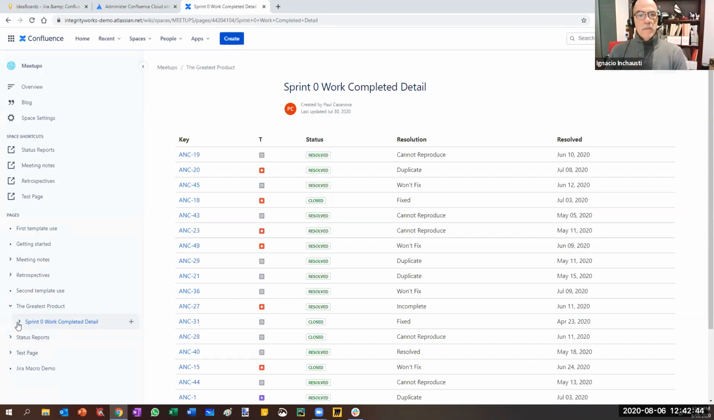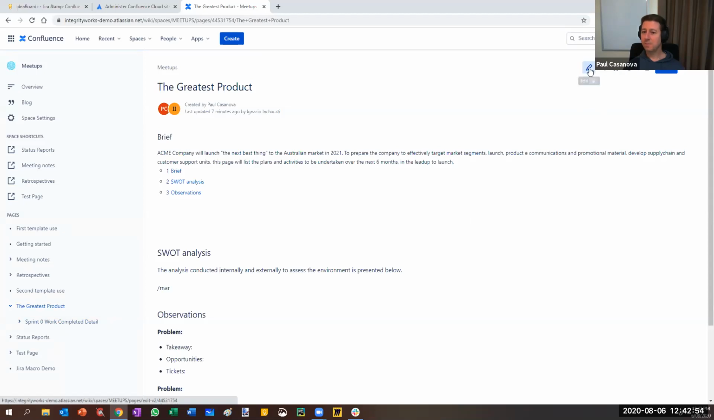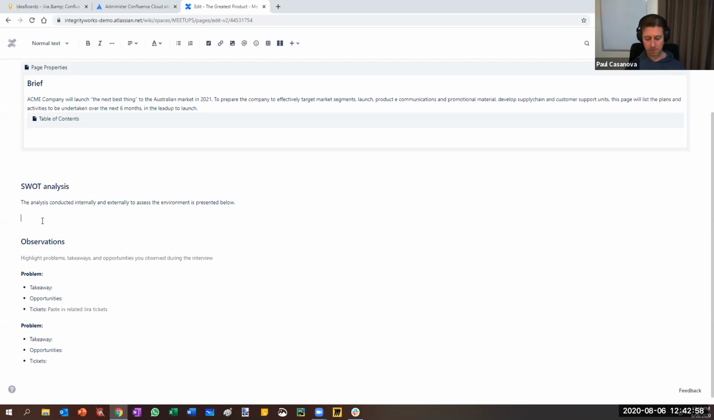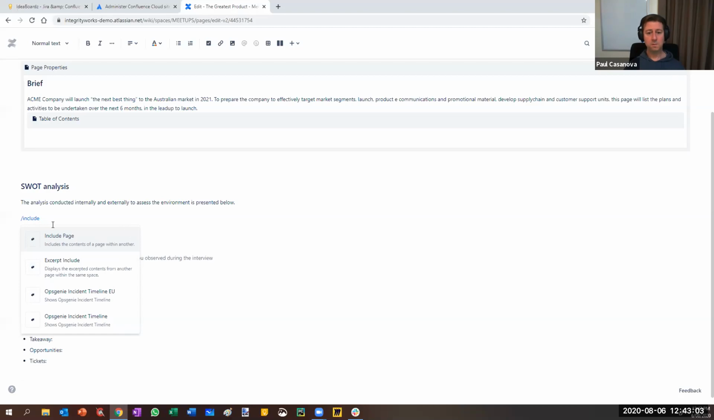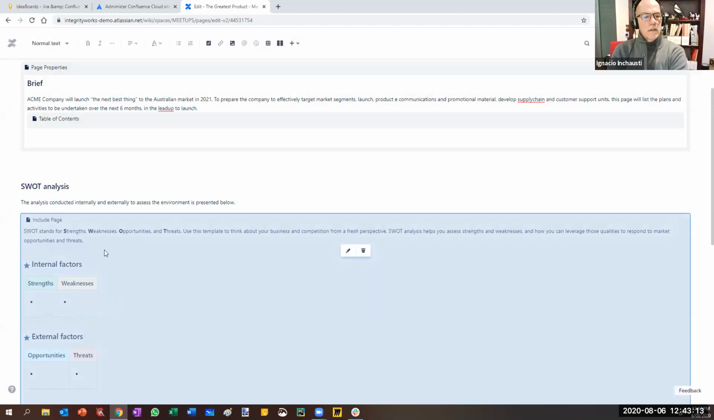I wanted to put in a SWOT analysis and then just some observations. I'll include that there now. No problem at all. Now, if we wanted to include that SWOT here, then we can embed that page in here. So how did you find SWOT analysis?